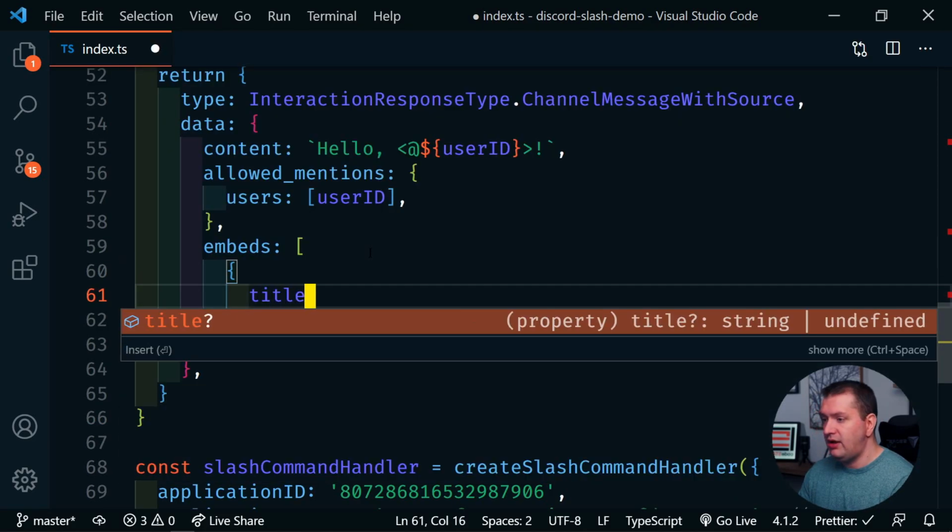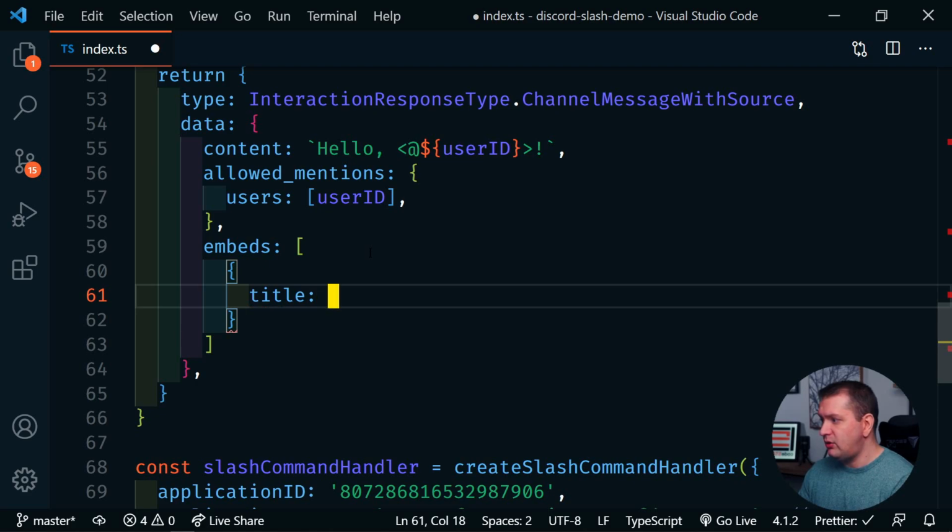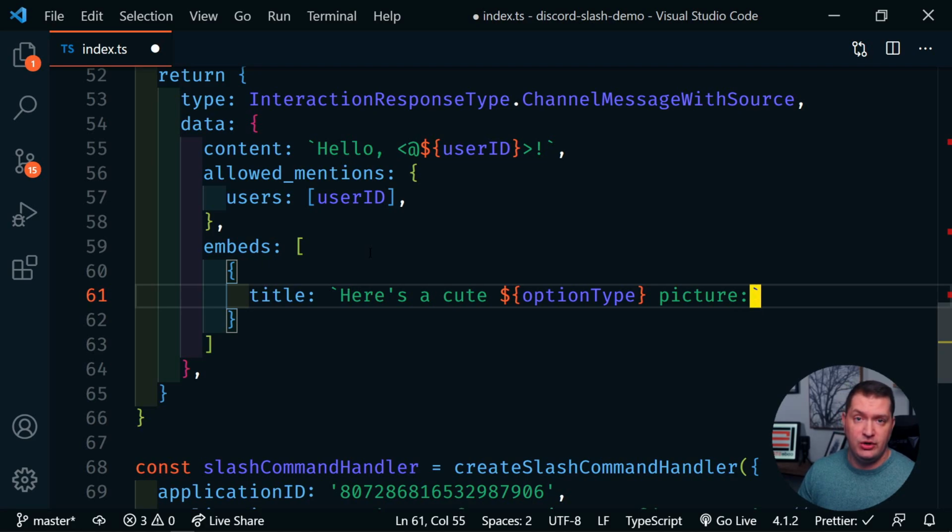It has a title. So the title, let's say, here is a cute, and then we're going to pass in the option type. Option type, picture. So it could say, here's a cute dog picture, cat picture, goat picture, right?